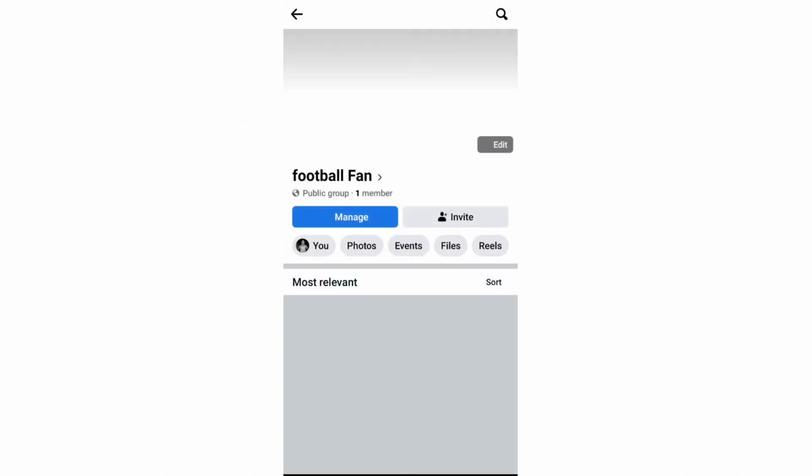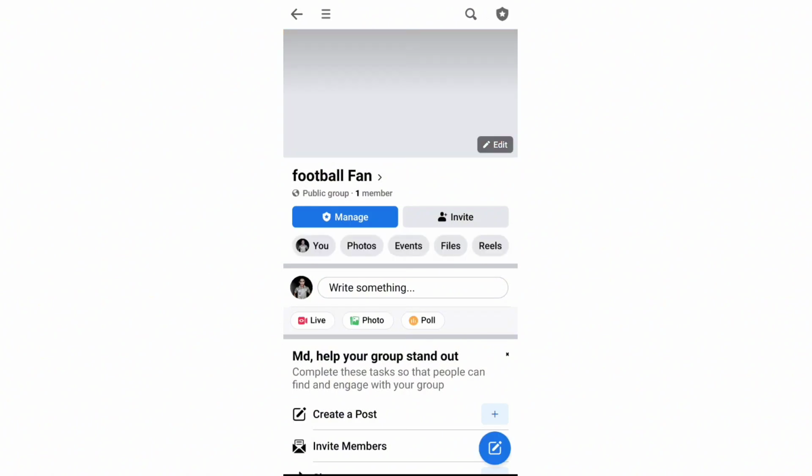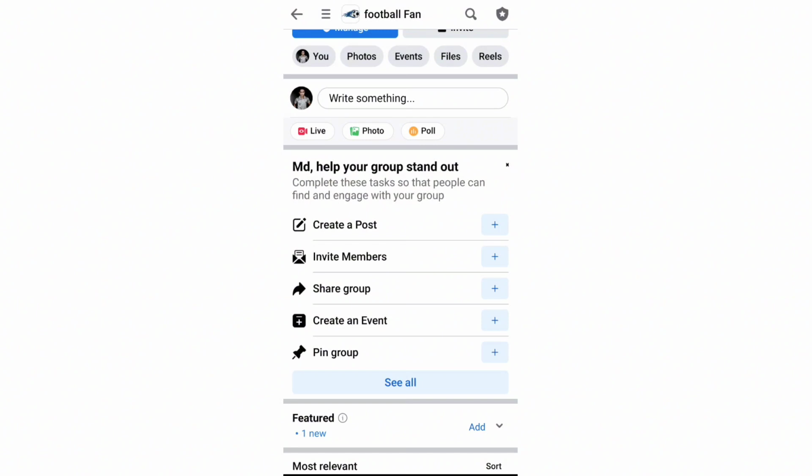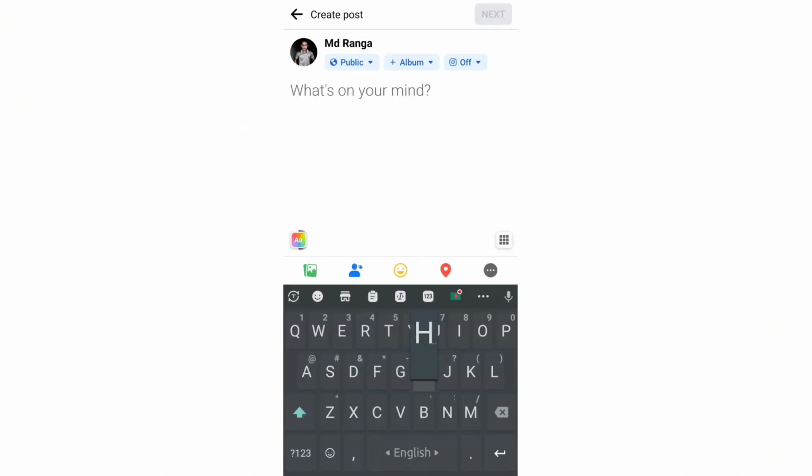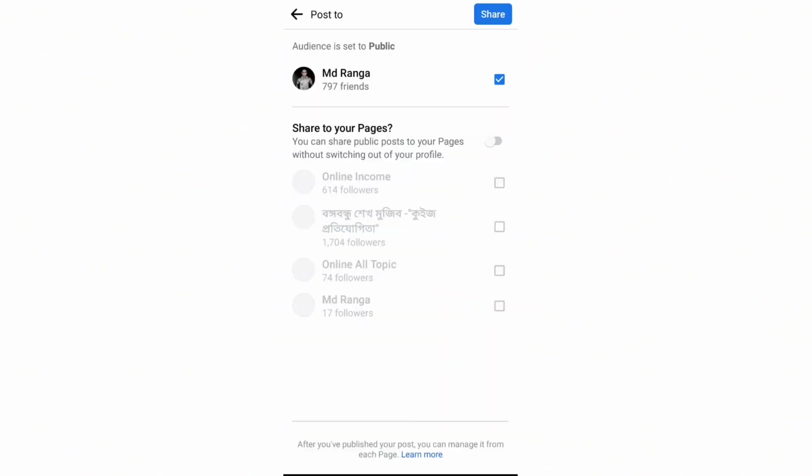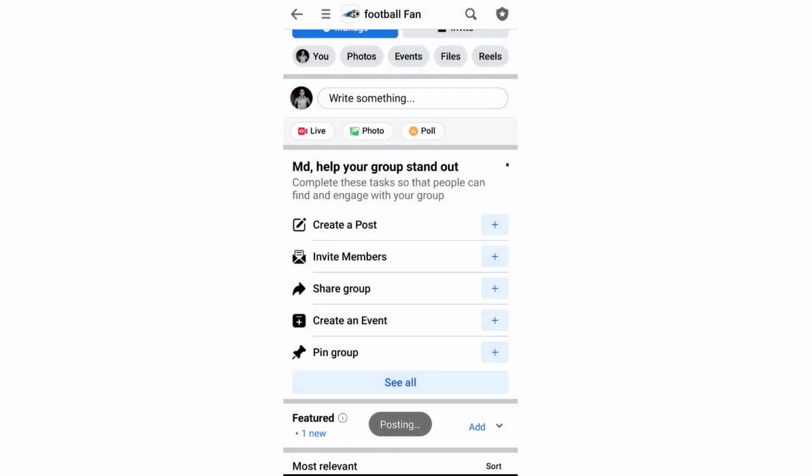Okay, I'm just doing done. So football fan group is created, done. If you want to customize, you can customize step by step here, and help your group stand out. Facebook is kind of good here, because when you create a new group, Facebook gives this type of thing step by step. First of all you need to create a post, like, hey, I'm saying just this. Okay, posting, so it's done.